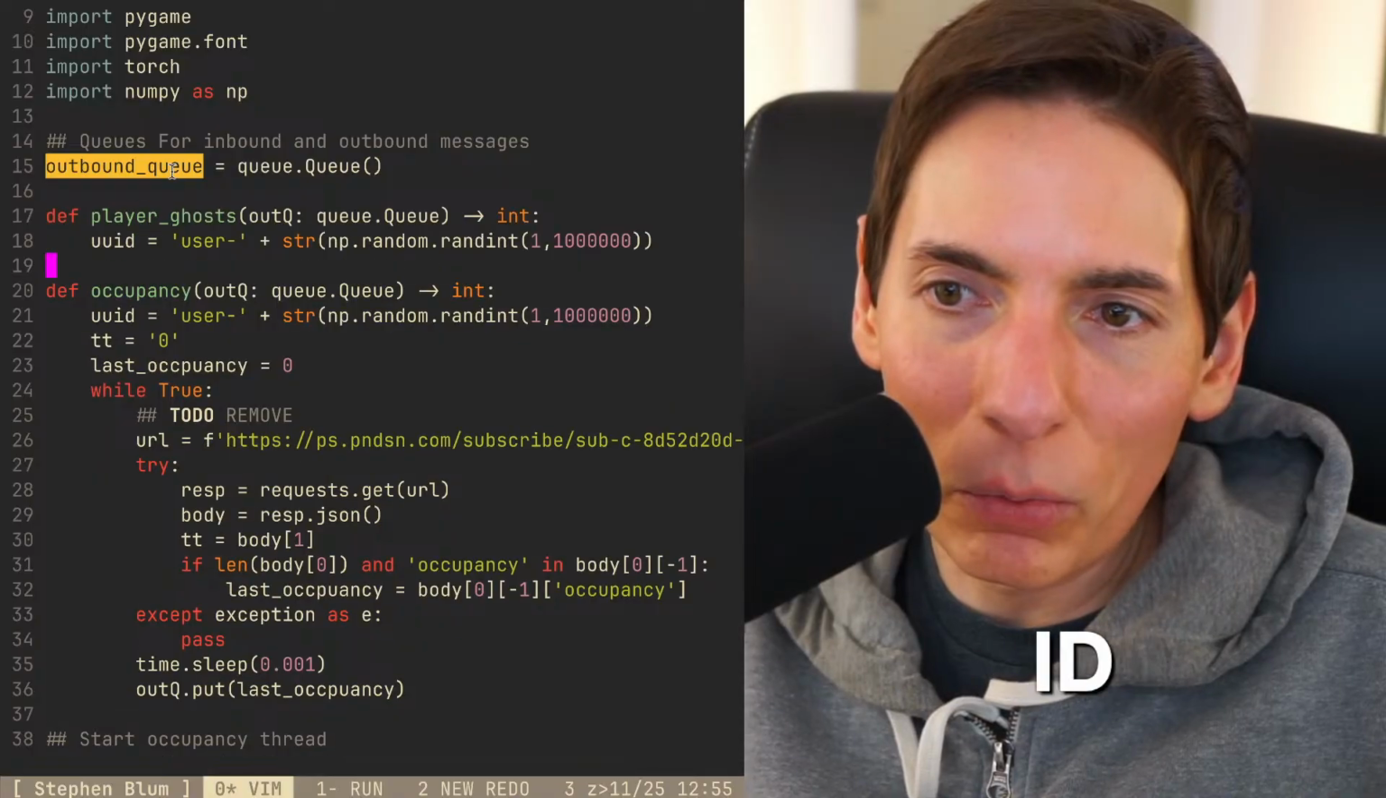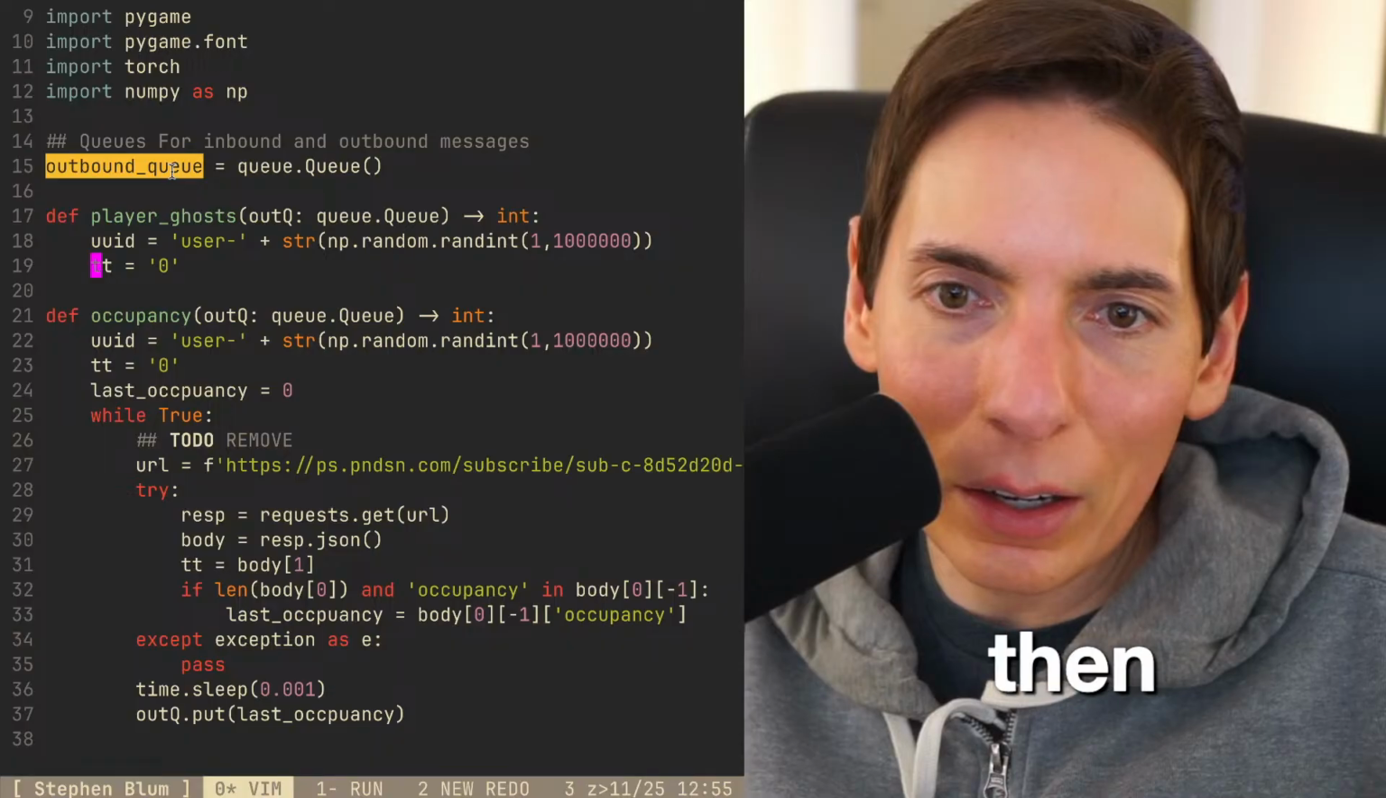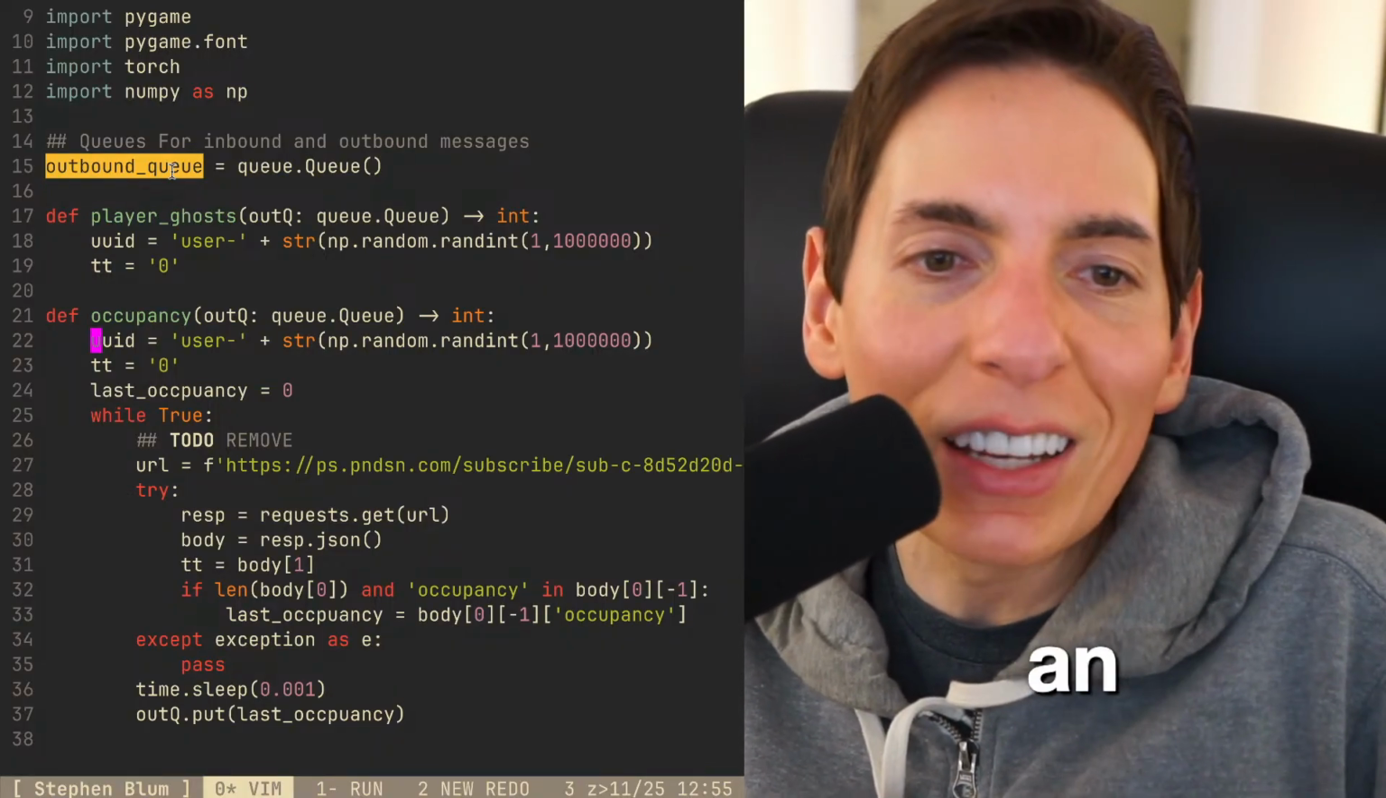User ID right here. We're good to go. User ID plain. Time token. We're good here. And then we'll also need players, so we'll need an array of existing players.